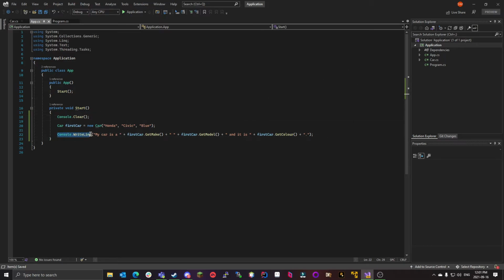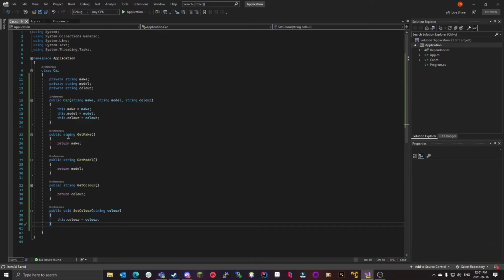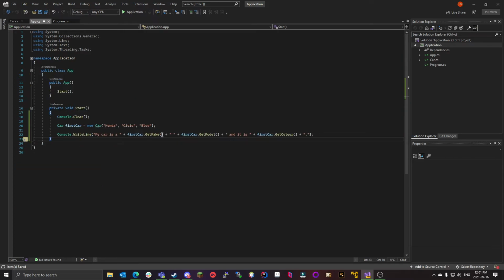So we're familiar with Console.WriteLine. It's going to write "My car is a" space, and then we have this plus sign. Now, to talk about what this plus sign is doing, it's called concatenation, and you can just think of it as adding a string with another string, right? So we know that getMake returns a string. All of these things return strings. So we can very easily add what they return into a string.